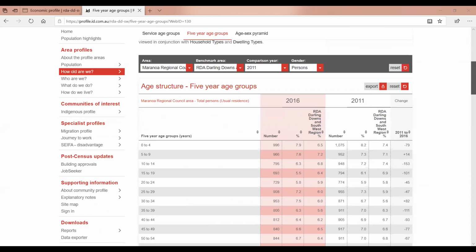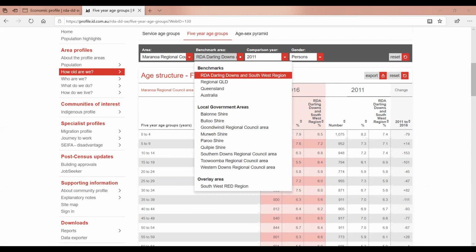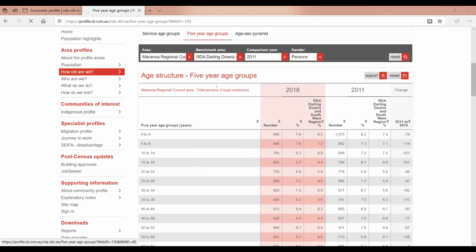And we can see here when we move down, I've got Maranoa Regional Council area. Next to that, I've got my benchmark area. Now, it's really important if you are going for a grant opportunity with the state government, you will need to change that benchmark area to Queensland. If you are going for a grant or funding opportunity with the federal government, you will need to change it to Australia. The reason for that is because they want to know how you compare to either the rest of Queensland or the rest of Australia. Okay, so today I'm going to choose Queensland.